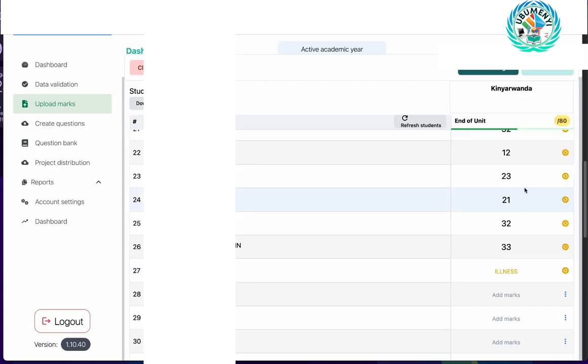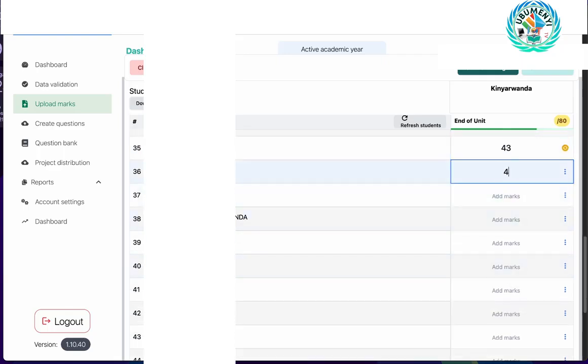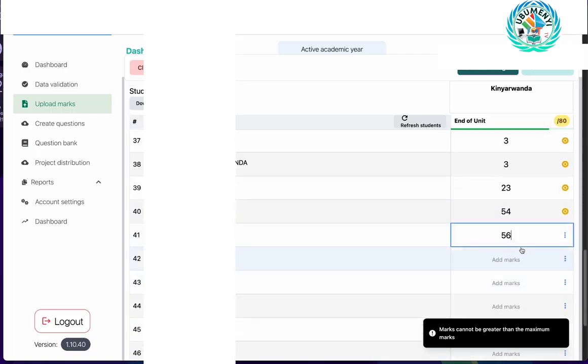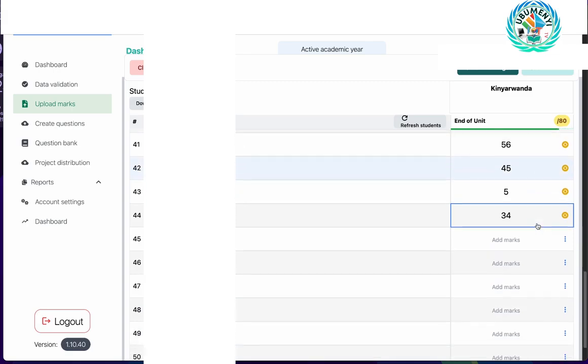For example, if I click on illness, which means the student was sick at the time of the exams or the assessment, the system will record that this student doesn't have marks because they were ill. So I'm going to continue to record the marks. Again, as you see, if I try to record more than the limit, the system will tell me that it is not possible. The more I'm recording, the more this graph is completing.